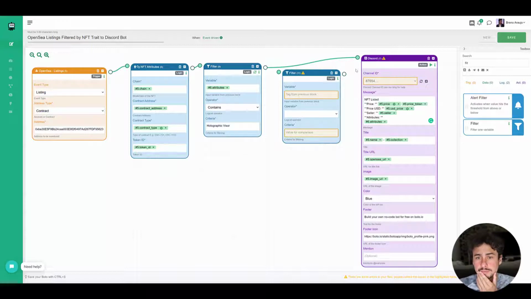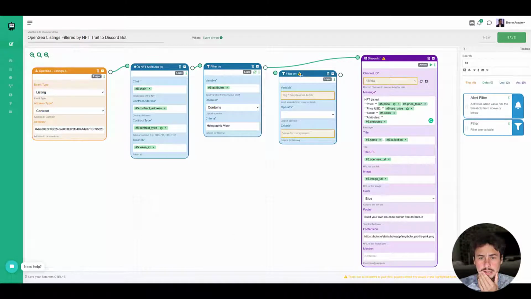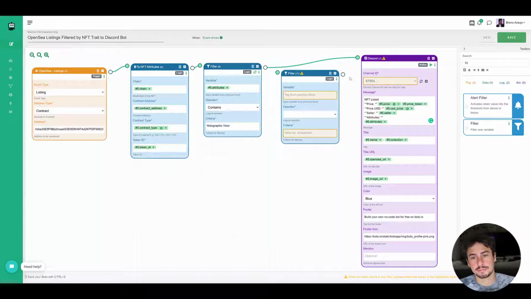So now that I added the filter, here is a small but very important thing. Do not delete this line here before you connect the new filter, okay? This is important so as not to lose the information that you have already set up in Discord. So here I'm going to connect the filter to Discord and to the previous filter block.